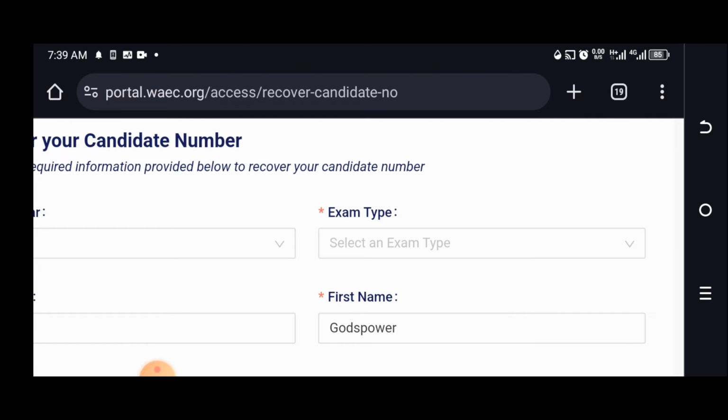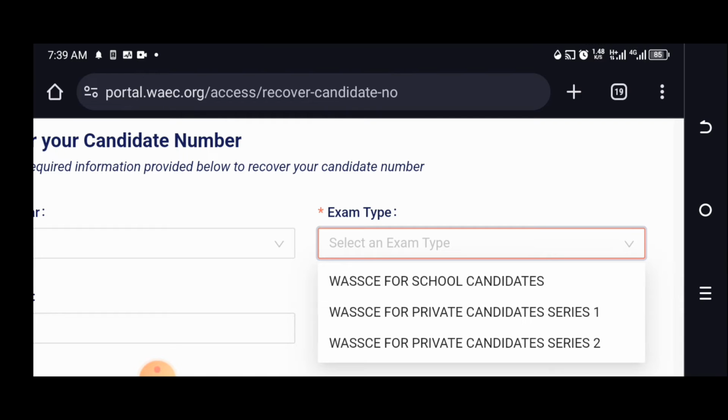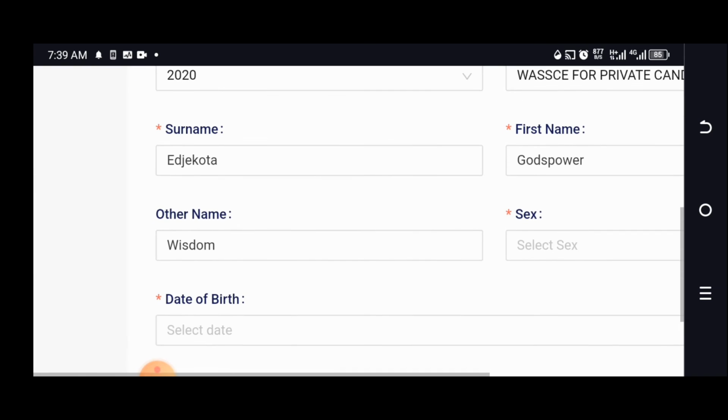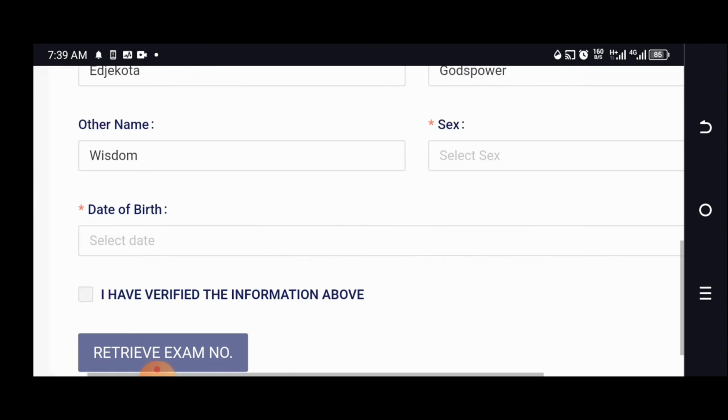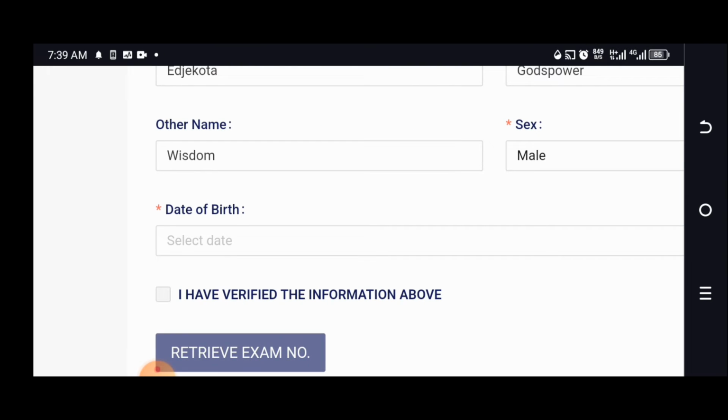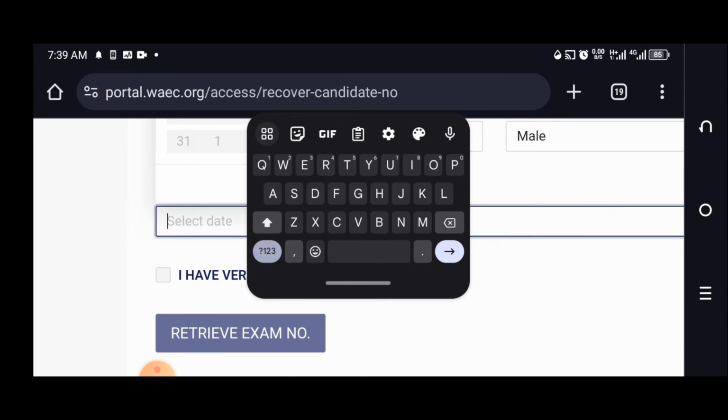Then after that, you choose your exam type. Is it normal school exam, May June exam, WAEC, or is it GC? If it is GC, which series? Is it series 1 or series 2? So you choose. Let's say I wrote GC and it is series 1. So I click on that one. Then the next point is to input sex, as in your gender. Tap on it. Then you choose your sex, your gender. Then you put in your date of birth.